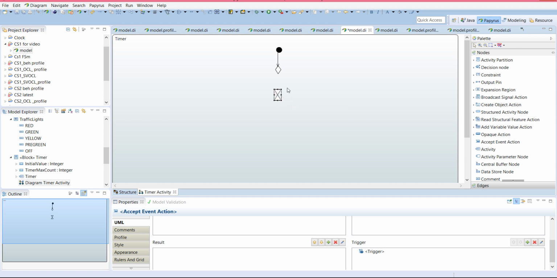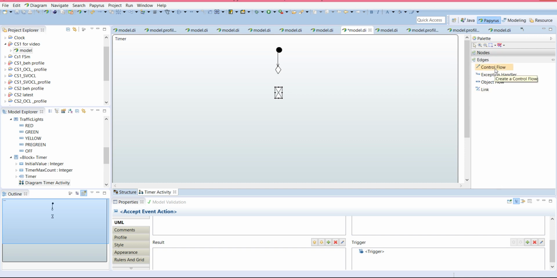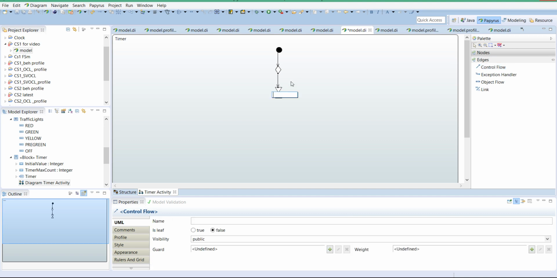So now I need to use the control flow. To add a control flow, go to the edges section of the palette, select the control flow and drop it onto the element from where you want to start the control flow. So I'm dropping it on the decision node because the control is now here on the decision box. So I want to pass the control from decision box to the wait time action.